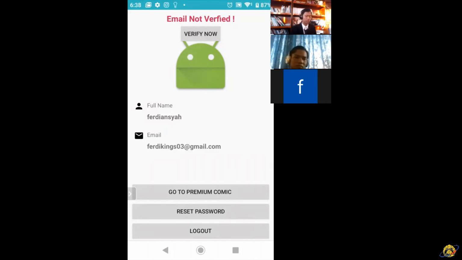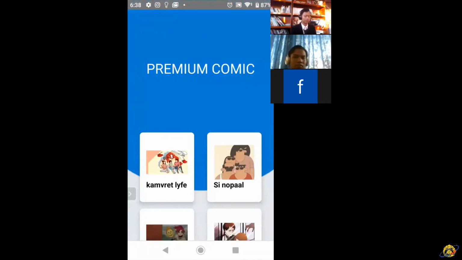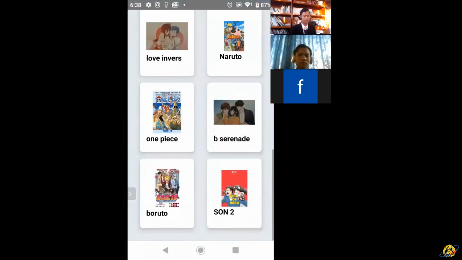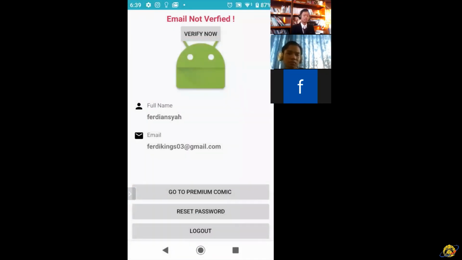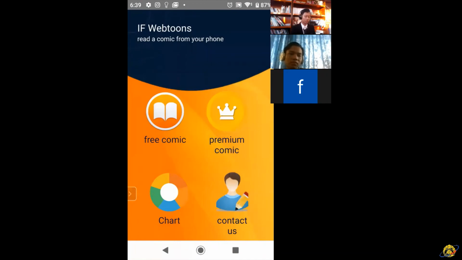And next we go to premium comic. I'm sorry, let me look at the Sony Xperia XZ1, or my hand one. Go to premium comic. This one is premium comic, same as free comic, but this one loads the premium comic. The regular user just reads the free comic, and the paying user reads the premium comic. Okay, I think that's about premium comic. We go to contact us.